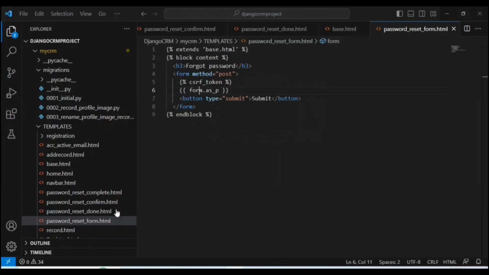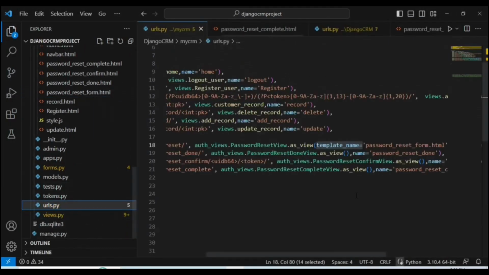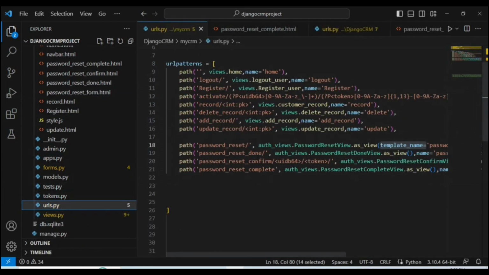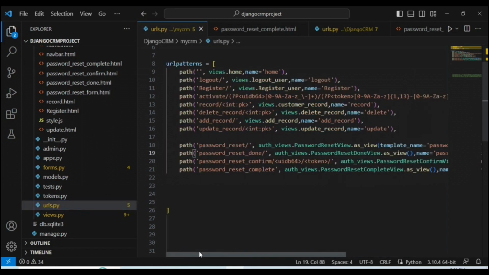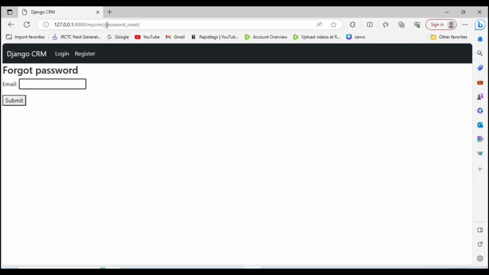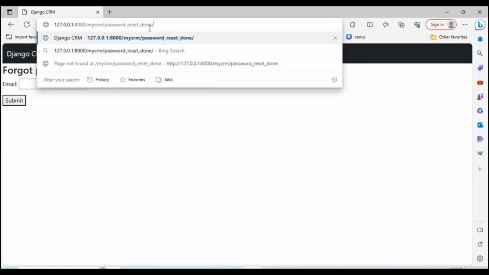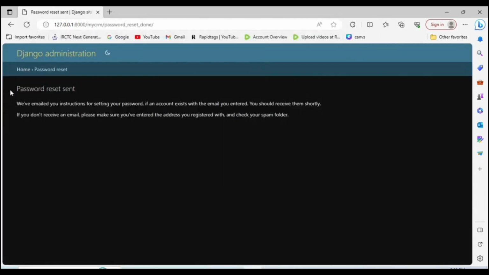For example, go to the urls.py file. See, the next is password reset done. Django shows a default page by default, and now how we can customize that one. Simply copy this URL, go to the browser, and paste here. See, the second page is showing like this. So let me customize this one also.